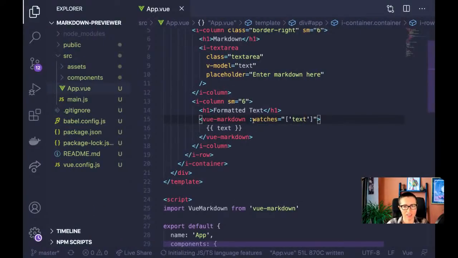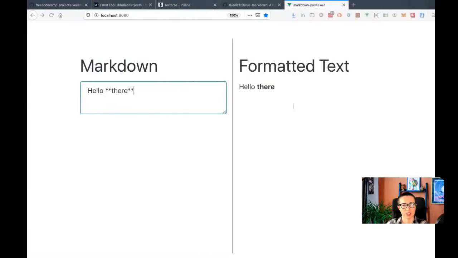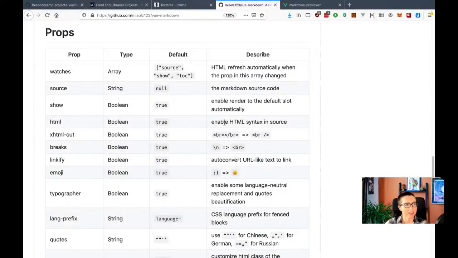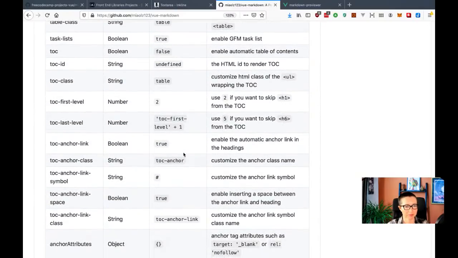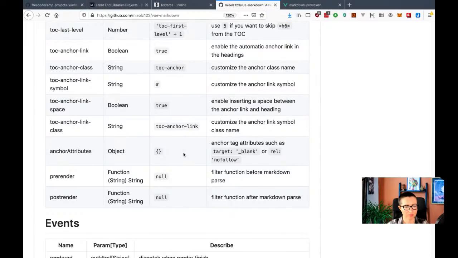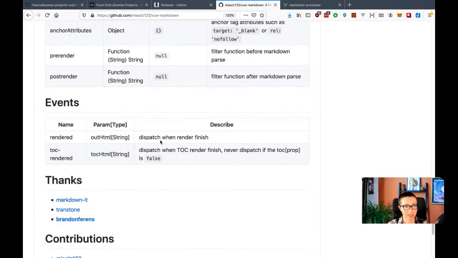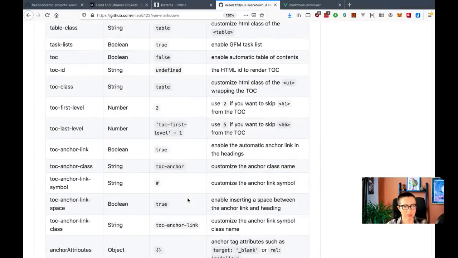So I'm passing in this prop watches to text. So when the text variable changes, the HTML should re-render, but it's not. So let's see, what am I doing wrong? Enable HTML syntax. Okay, so these are all default to true anyway. Dispatch when render finishes. Oh, these are the events. So I don't want to watch for the events.